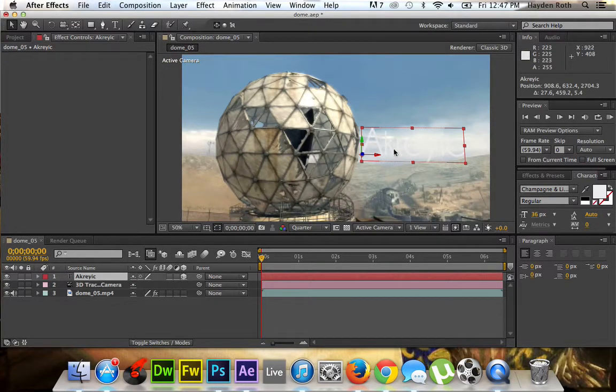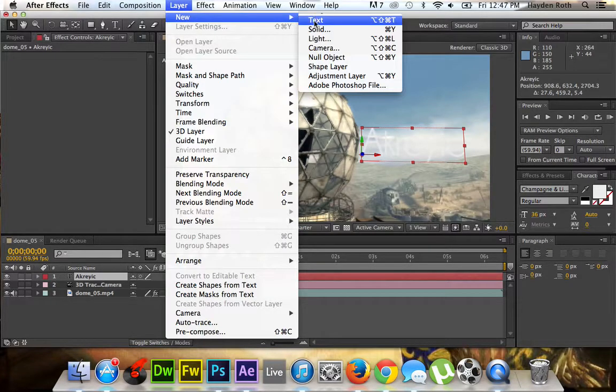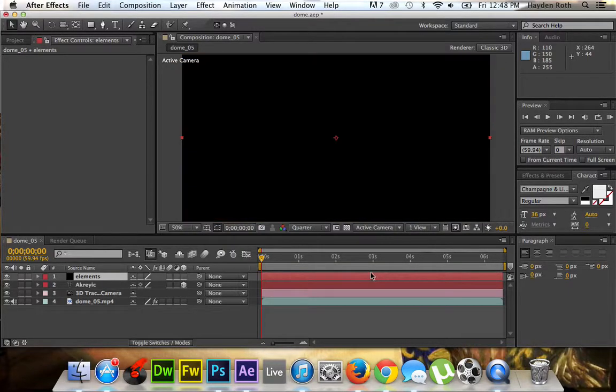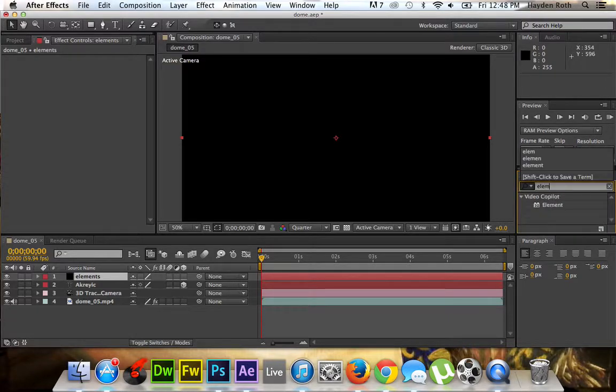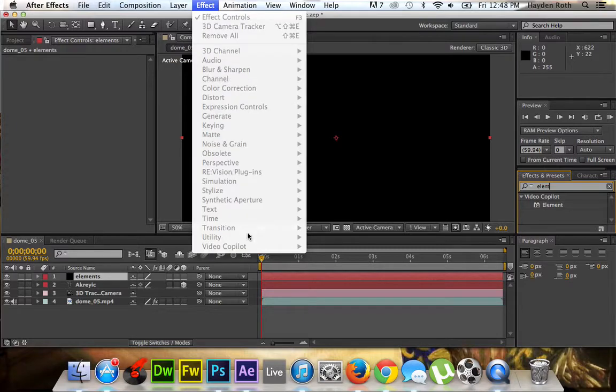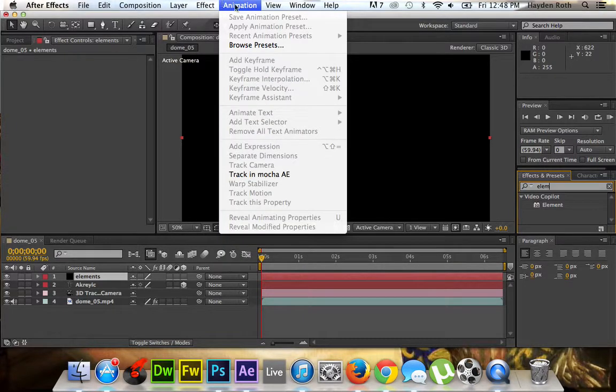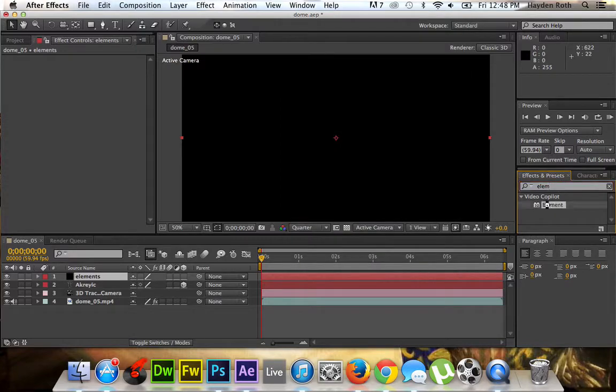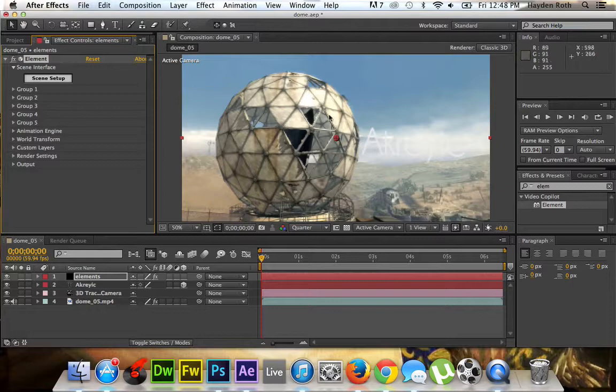Anyways, so now that we have this set up, you're going to want to create a new solid. You can go to Layer, New Solid, or you can hit Command Y, either way. We're going to name it Element, and you're going to want to make sure it's made to the comp size, and it's going to add like that. You're then going to go into the Effects and Presets and find Element. If you don't see the Effects and Presets under Effect, you can go down to Video Copilot and add it, or you can go to Window and check it to make sure you see it. So when you have that, you can just add Element to the layer, and here we are.